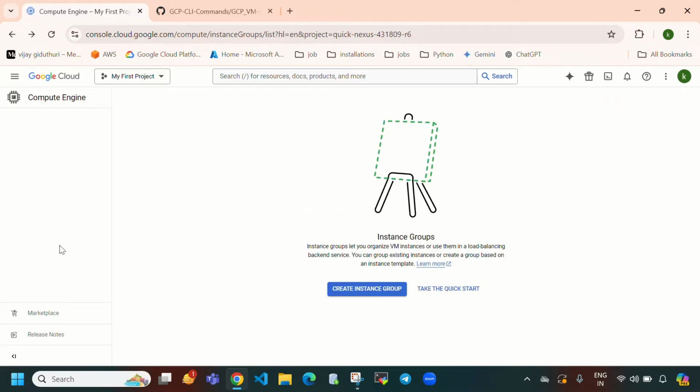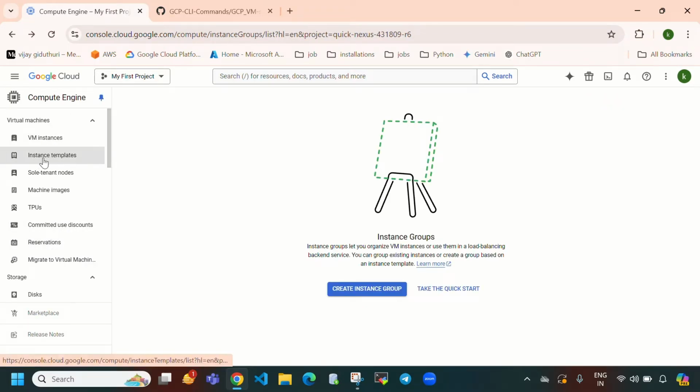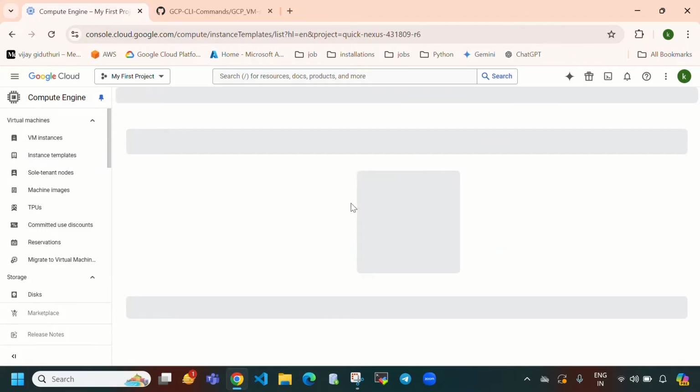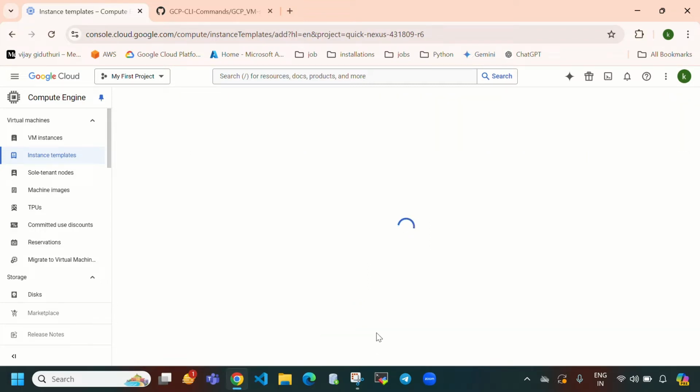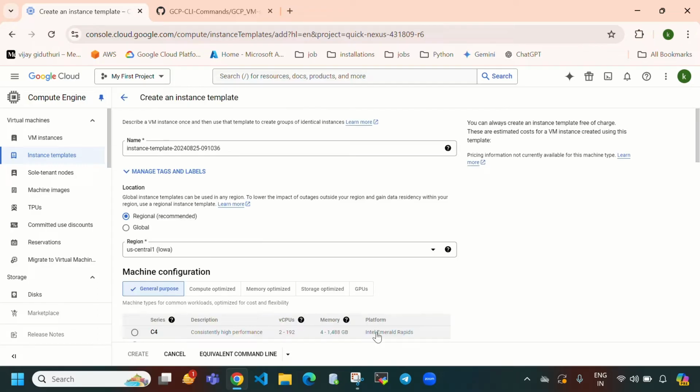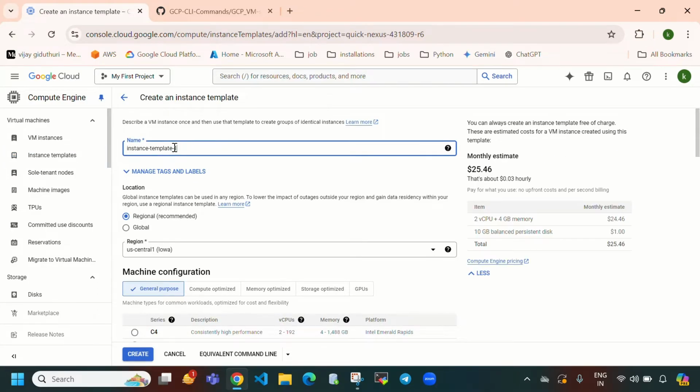So let's go back, and here you can see instance templates. Directly select this, and here you need to select create instance template. First you need to give the template name. Here let's give a name like instance template one. You can give whatever you want.